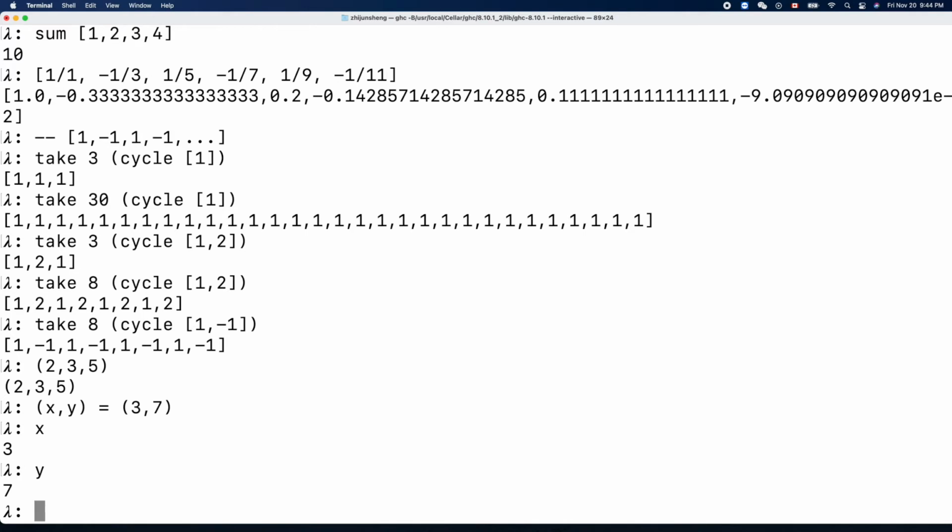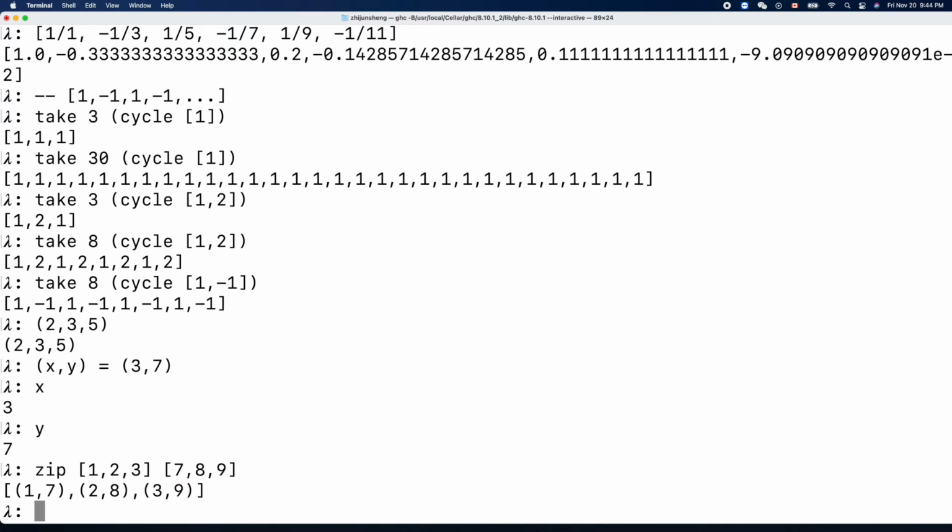What is zip? Zip will combine 2 lists. Okay, so let's try it. Zip 1, 2, 3 and 7, 8, 9. Okay, you see the output is a list of tuples. 1 is bundled with, married with 7, and 2 is married with 8, like that.